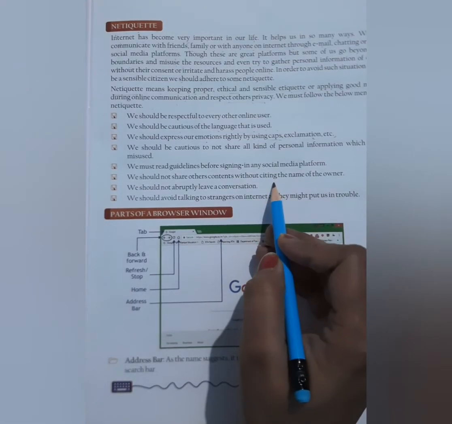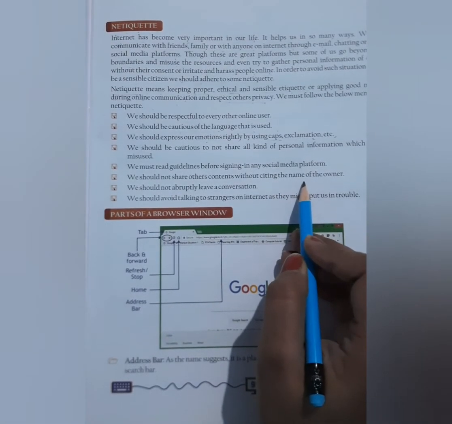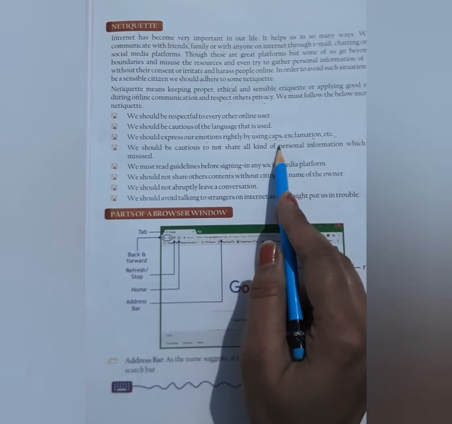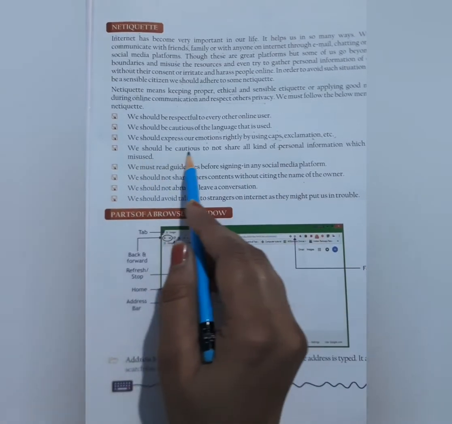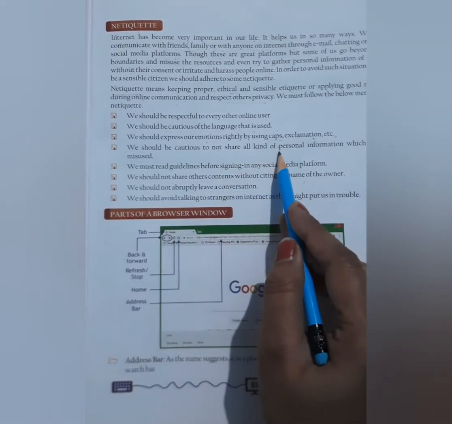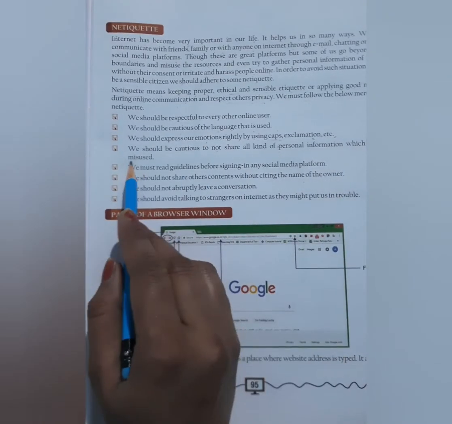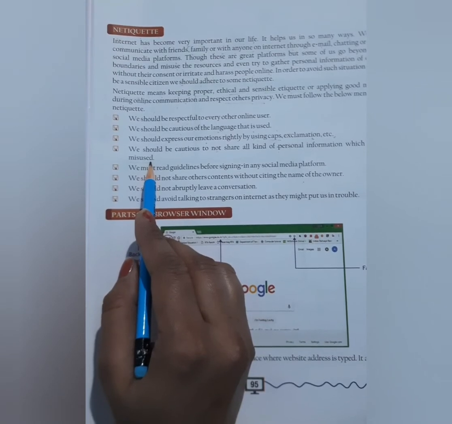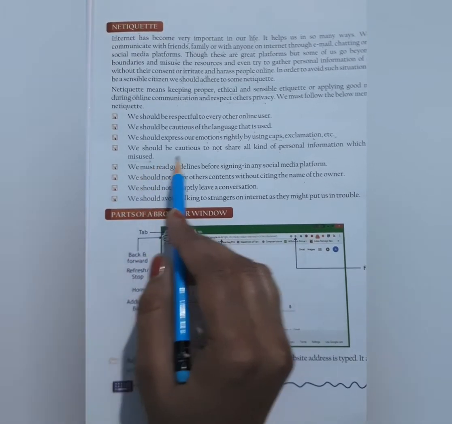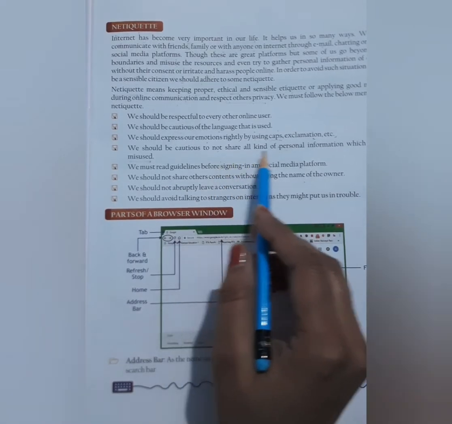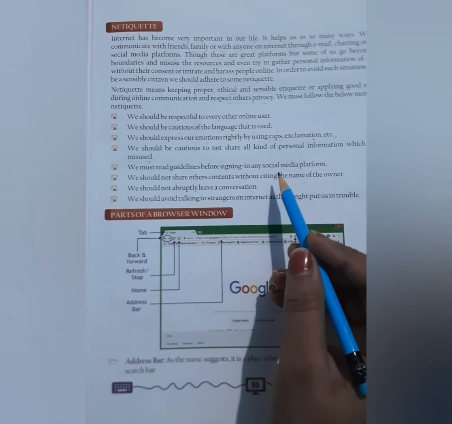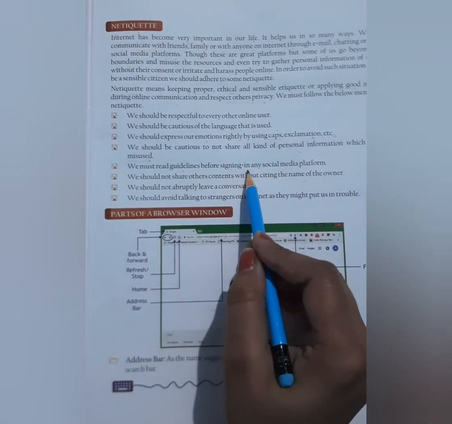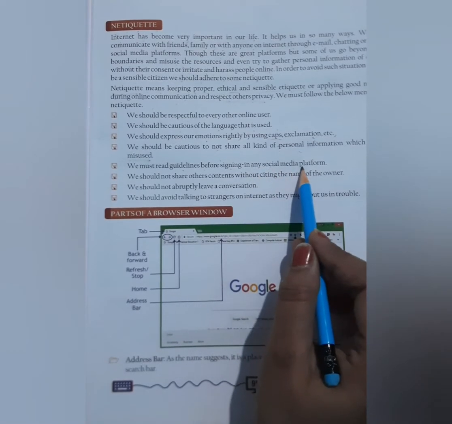So you have to make use of your text. Whatever you are writing, it should be attractive so that the person understands your feeling. We should be cautious to not share all kind of personal information which can be misused. As I told, in this world there are some people who try to harm you. So you have to be very careful that you should not share your personal information which can be misused in future by anyone.